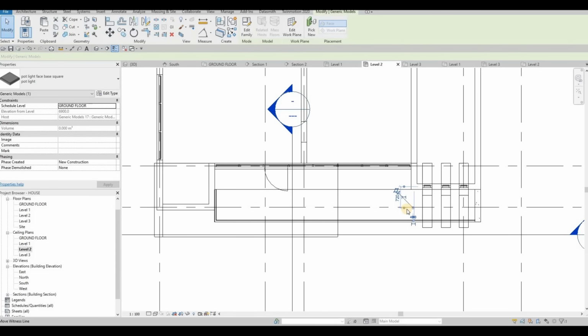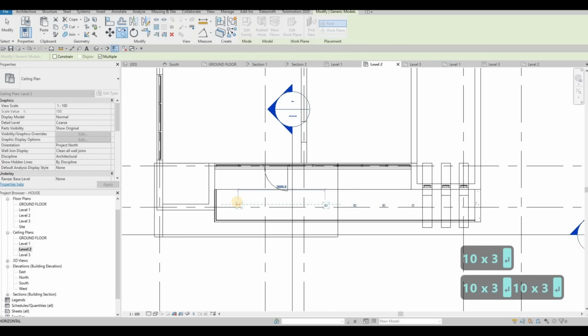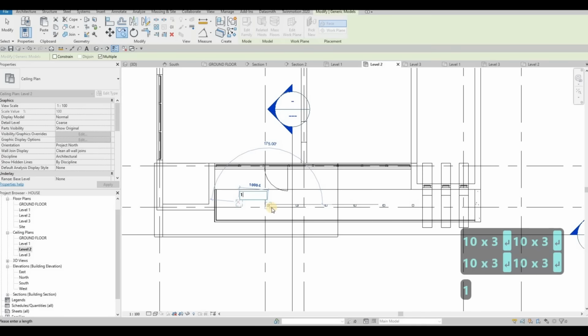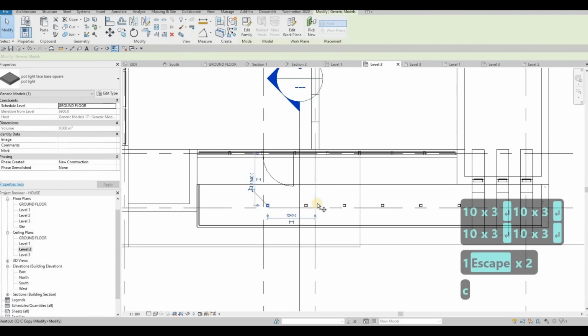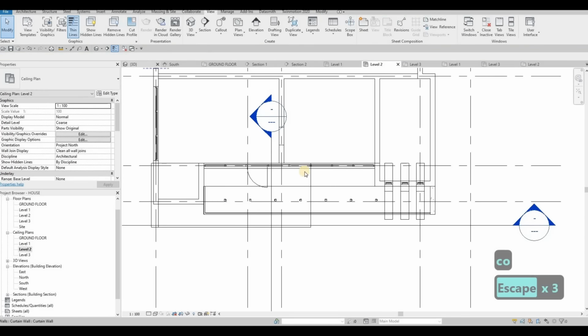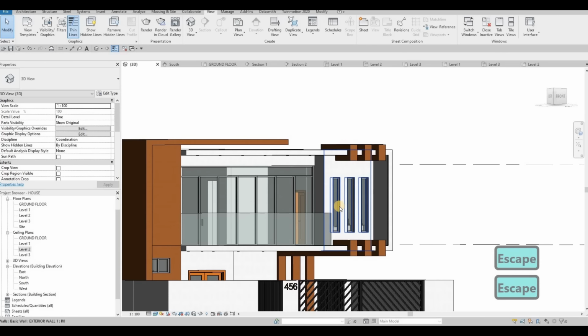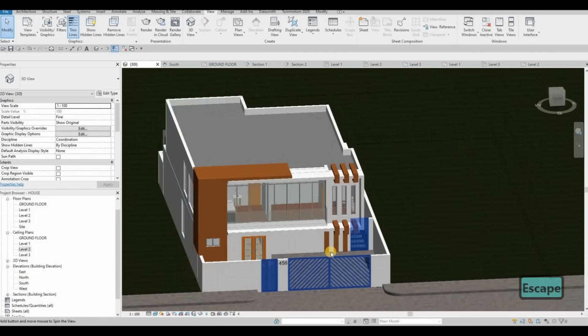So here I'm just gonna copy. I'm gonna move it somewhere in the middle, and then 1000. Then one more. There we go. I'm happy with that, so I'm just gonna leave it with that as well.